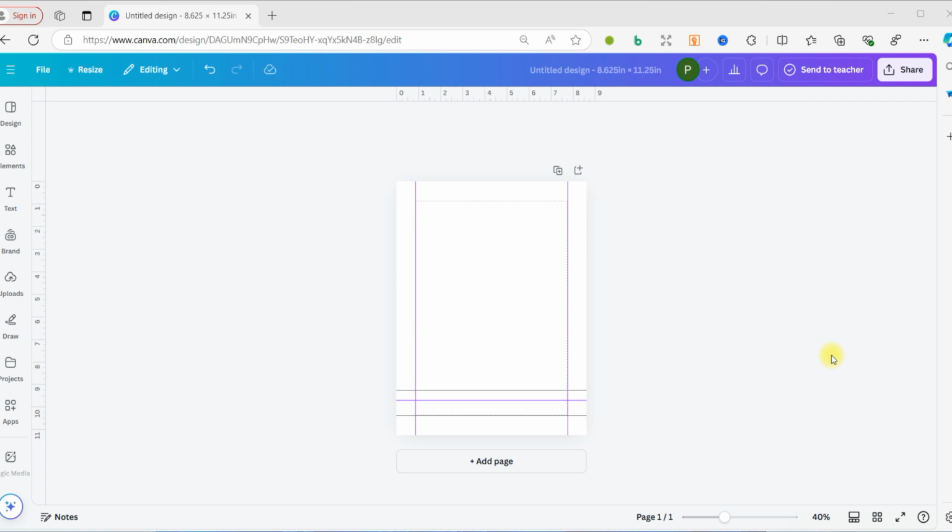So now, without much talk, let's get into it. So how do you get to do automatic page numbering, auto page numbering on Canva?